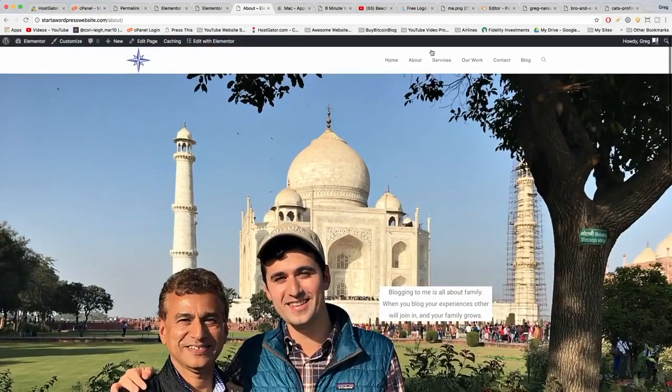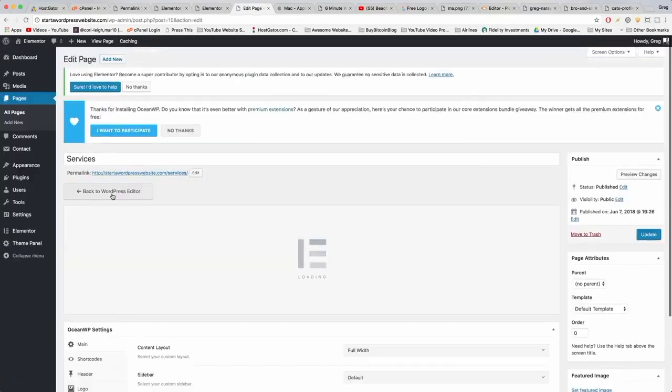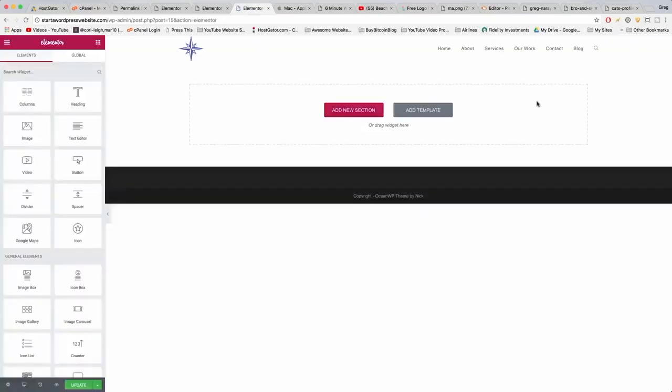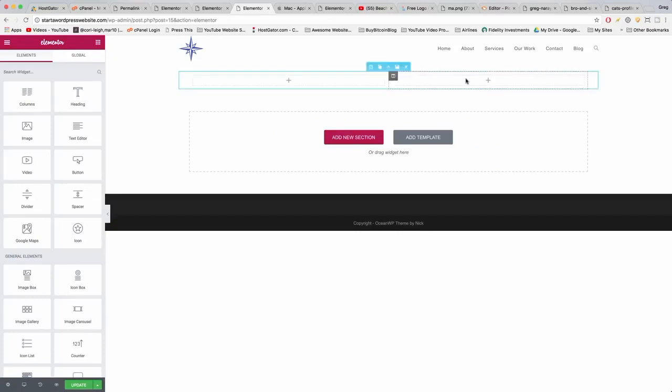Alright, so next order of business is just to create the services page. Let's click services. And now let's go to edit page, and edit with Elementor, and add new section. And this is just going to be a bunch of big 2-column sections going all the way down the page.